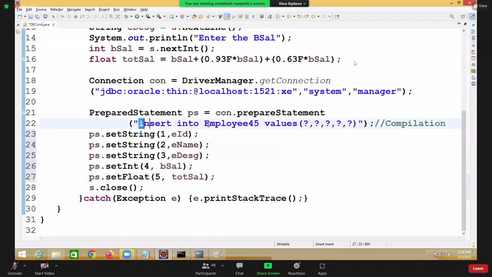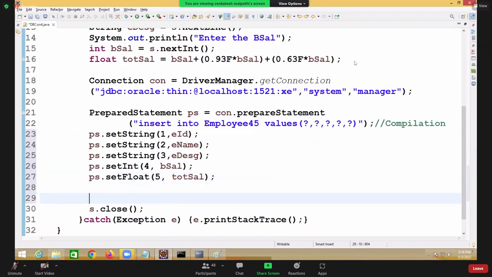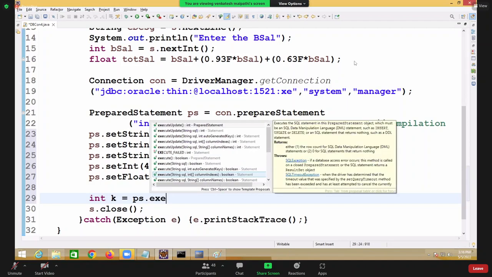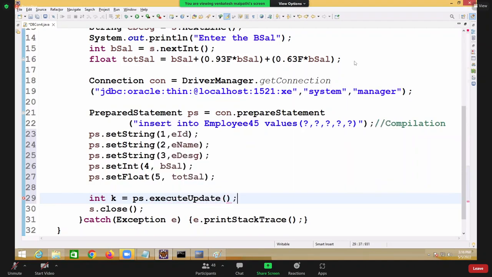So you want to do an insert query, no? Right. What is the method you want to use now? Sir, int k is equal to ps dot executeUpdate. Now it is the execution process. First compilation, then setting the value, then running. Three stages actually. Now the data is updated.